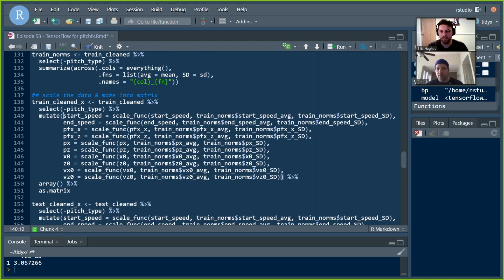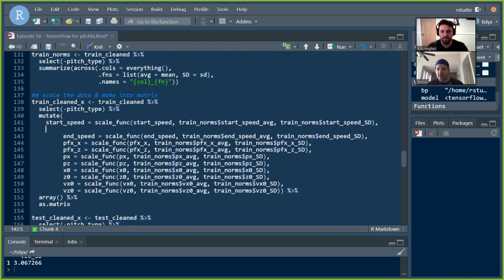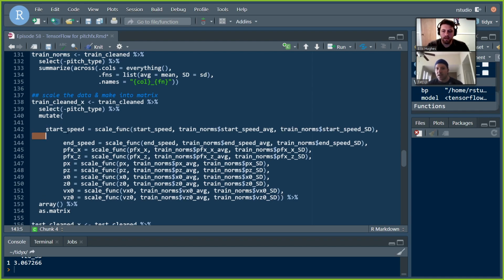So for each column, we're going to take the column name. We're going to keep the column names the same. We're going to use that scale function that we built just up above. We're going to say, take that column, that's the X vector, and feed it the average of that column from the train set, from that train norms data frame up above, and then feed it the S variable, which is going to be the standard deviation. Remember that the scale function takes an X, an A, and an S variable. It takes a vector, a population average, and a population standard deviation.